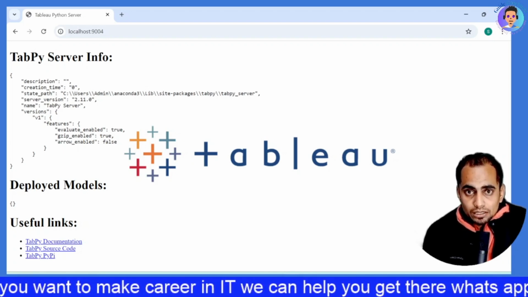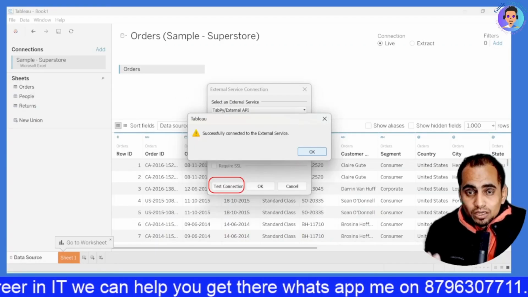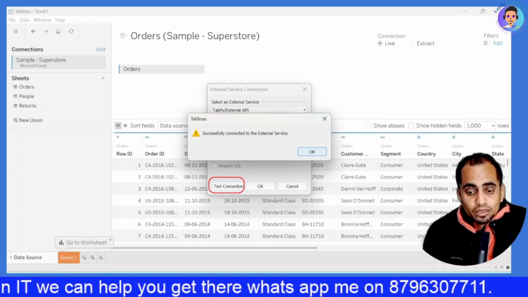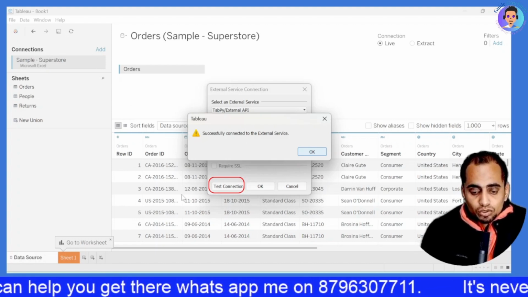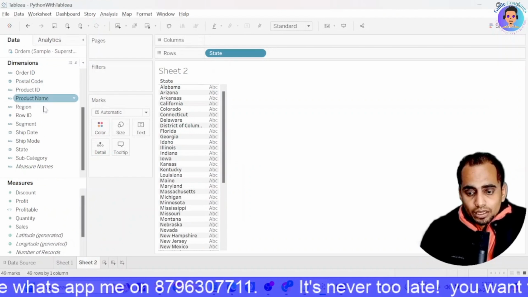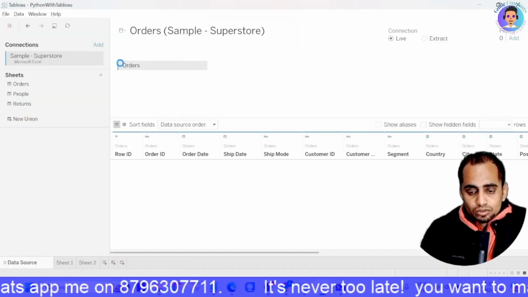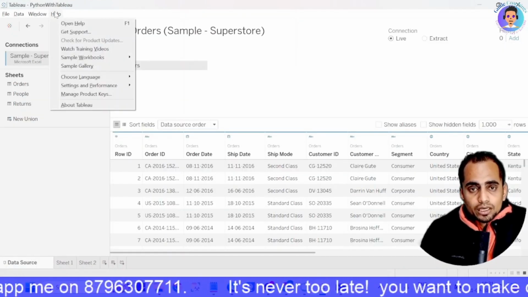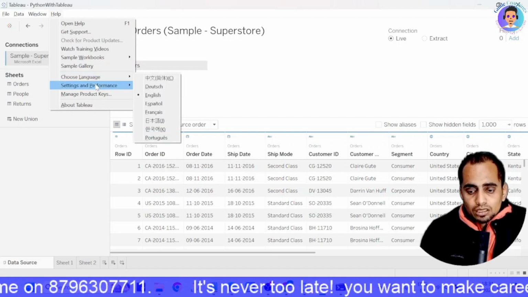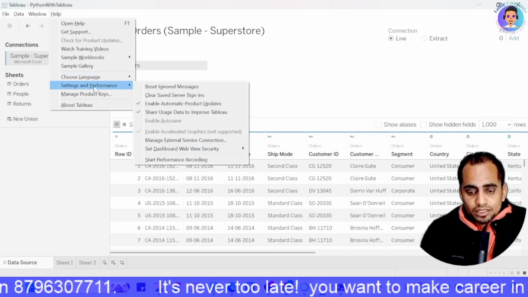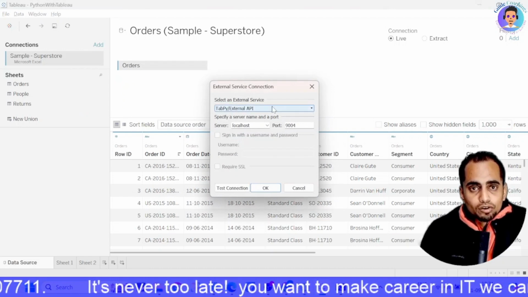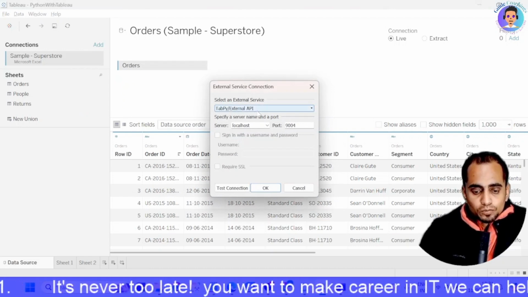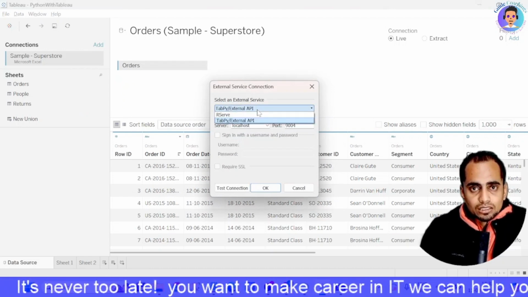Once this part is done, you will be launching your Tableau Desktop. Once you launch Tableau Desktop, in the Help section you will find an option. So we'll see on the UI how it looks. We go to the data source, we are here. Now in the Help section, we will see Settings and Performance. In Settings and Performance, you have Manage External Service Connection. Once you click on it, it will show you the options, TabPy and R service.